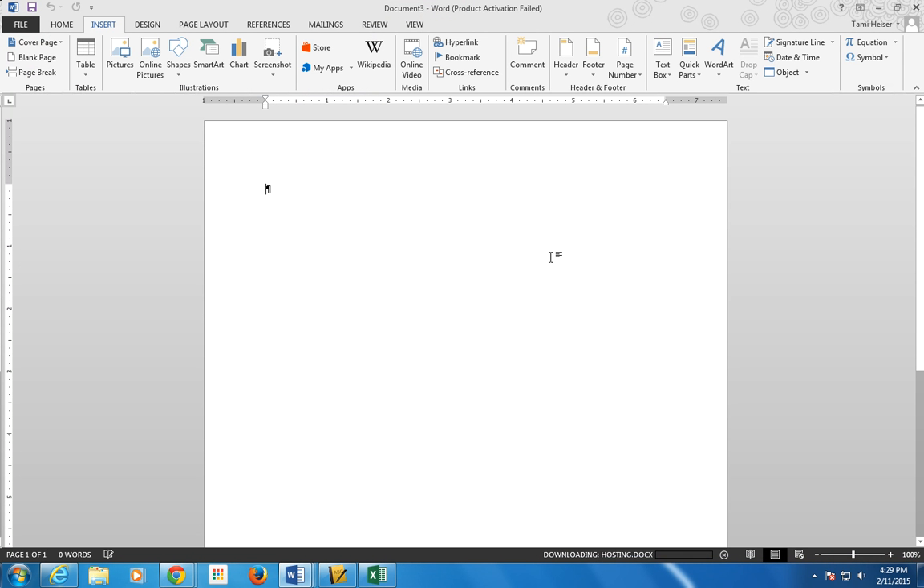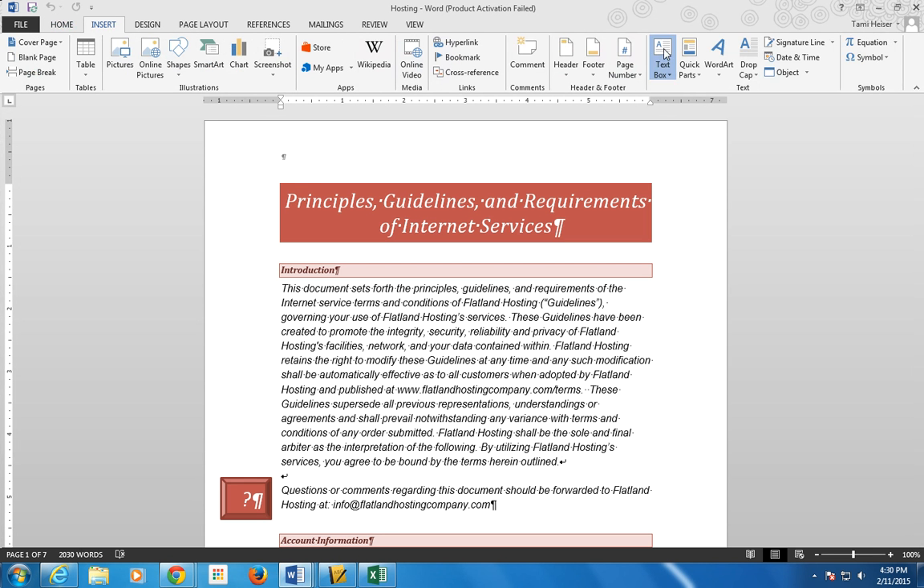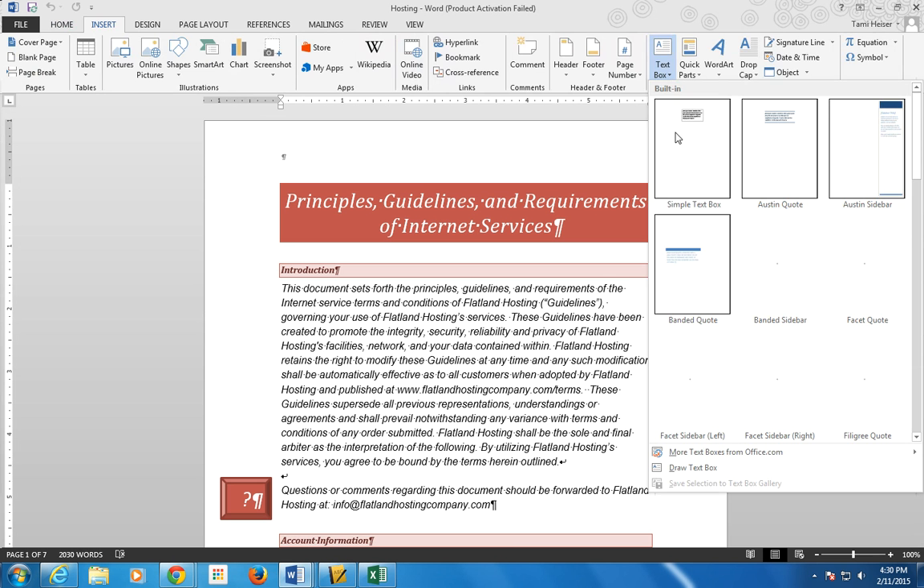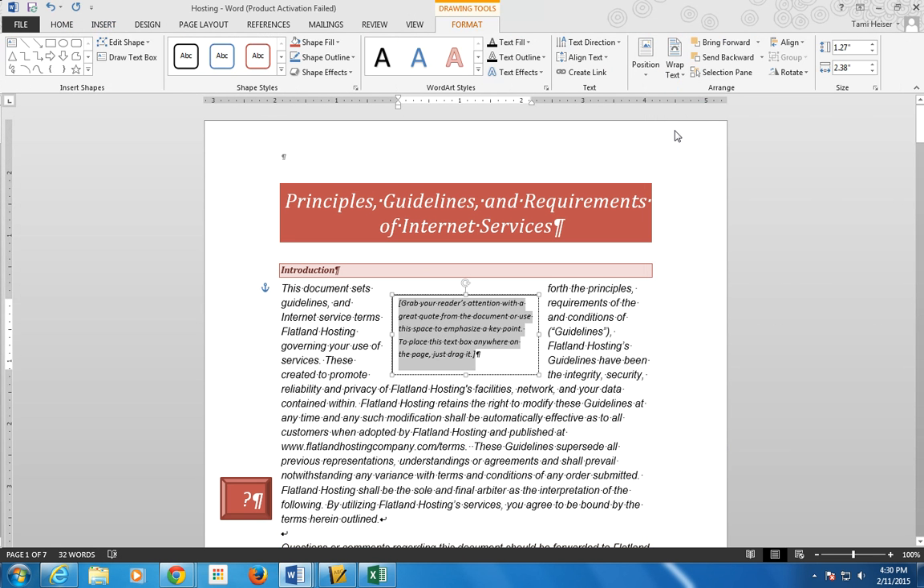On the Insert tab in the text group, first of all, position the insertion point after the first paragraph, after the induction heading. So right here is where I want to put my insertion point. On the Insert tab in the text group, click the text box button. Right there. Click Simple Text Box. The text box containing placeholder is inserted in the first paragraph.